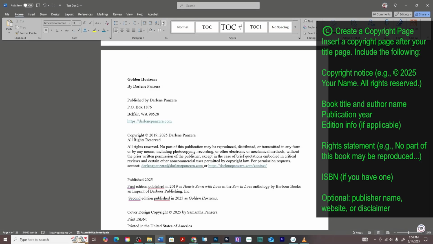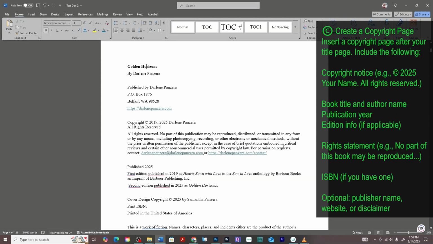When formatting your ebook, you're going to want to make sure you create a copyright page. There's a lot of great templates online for creating your own copyright. You're going to want to make sure that you have the mailing address where people can contact you, the year that your book is published, and the words all rights reserved. And then for permission requests, you'll want to have an email where people can contact you if they're wanting to request permission to use quotes or reference your book.